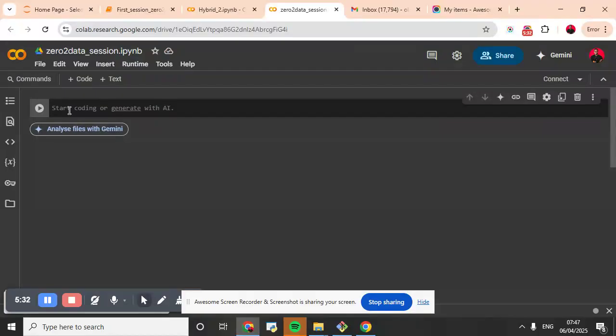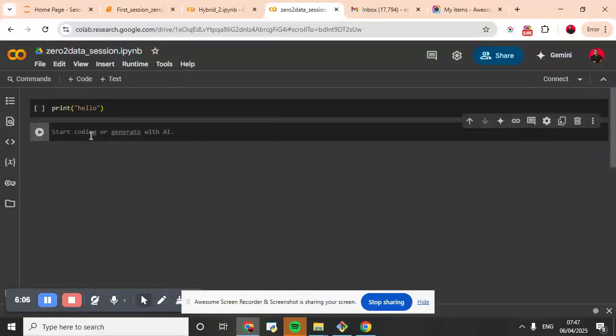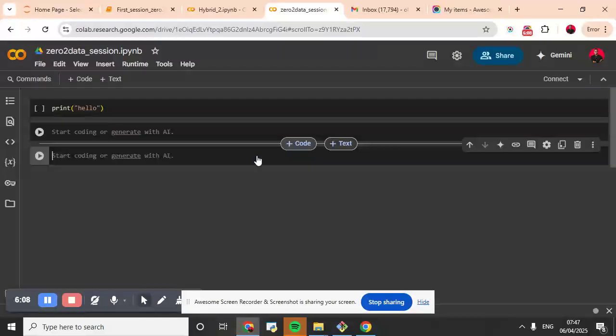So I want to write my first Python script in Colab. If I say print, hello, to run this code, I have to click on this play button. Every notebook file has cells. This is a single cell. I can bring another cell for code or for text. If I want to bring another cell in for code, I can click on this, and then it brings another cell for code. If I want another cell, I can click on this.